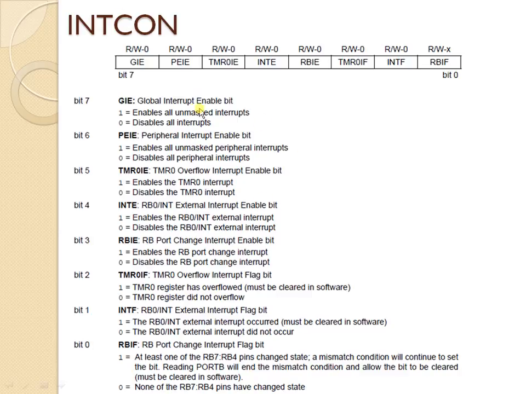Okay, so here if I want to generate any kind of interrupt, it might be a peripheral interrupt or it might be a software interrupt, then this GIE should be enabled, so it should be programmed to logic 1. And if you want to generate any peripheral interrupt, then this particular bit should be programmed to logic 1. So as I said, for every interrupt, Timer 0 will generate an overflow interrupt. Okay, so for that interrupt you will have an interrupt enable bit as well as an interrupt flag bit.